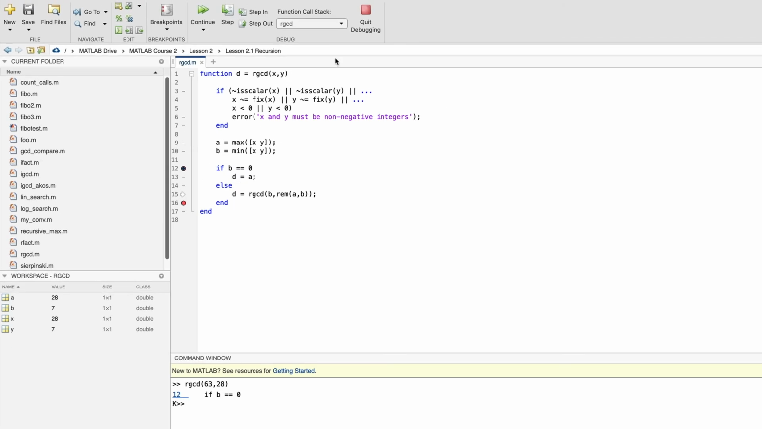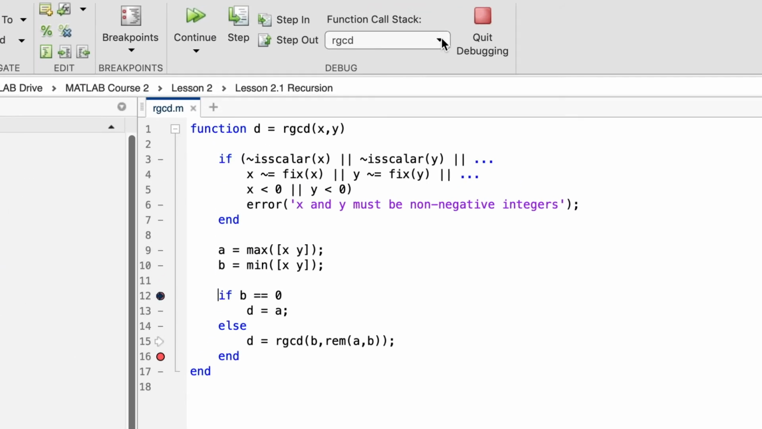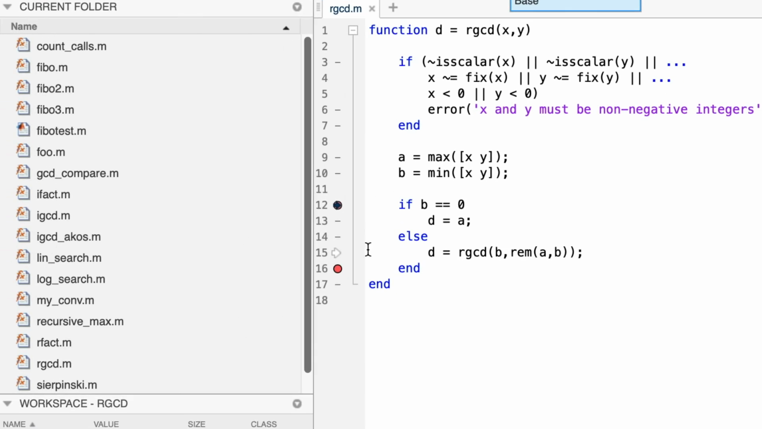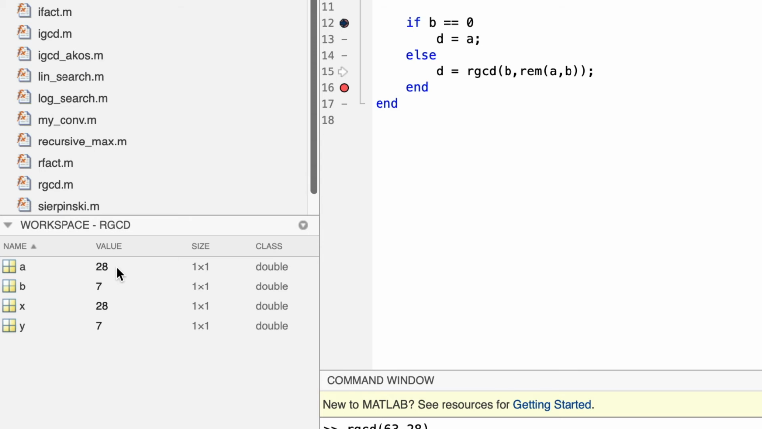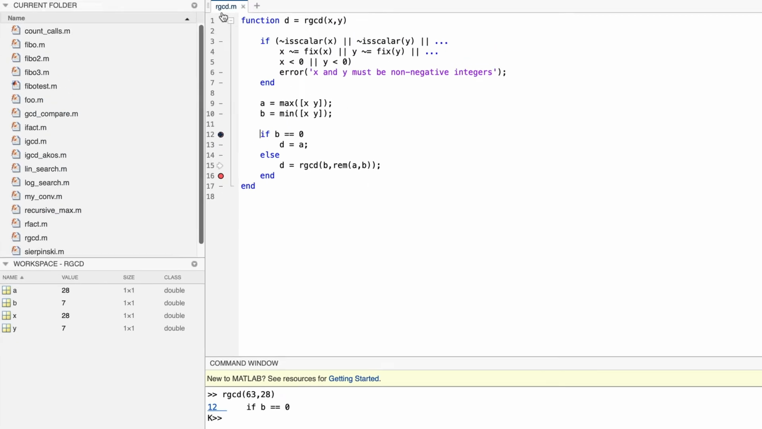If we click up here on this little arrow of the function call stack, we see that we are now in the second activation. This is the first one. This is the second one. The white arrow down here shows where the first activation is waiting. Note that we haven't hit breakpoint 2 in either activation yet. That'll happen in a minute or two. But here in the second activation, you can see that A equals 28 and B equals 7. Since B is not equal to 0, we're going to call RGCD a third time.